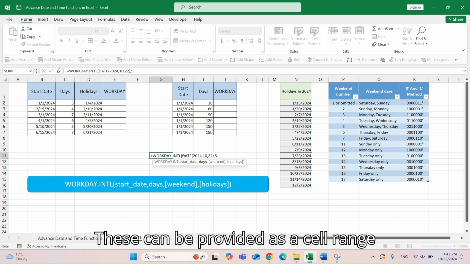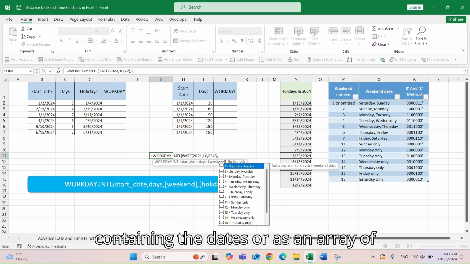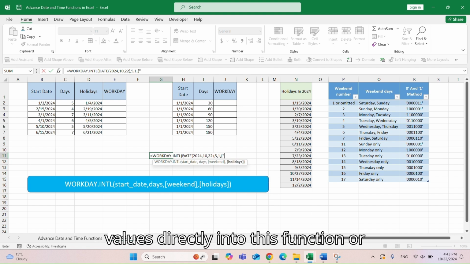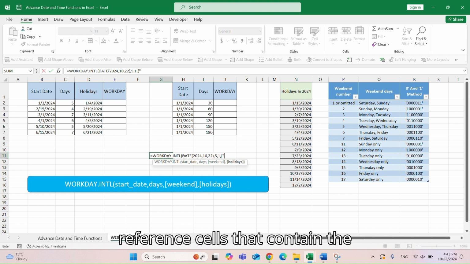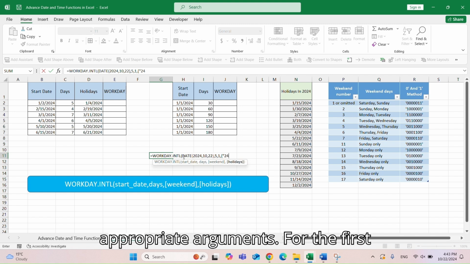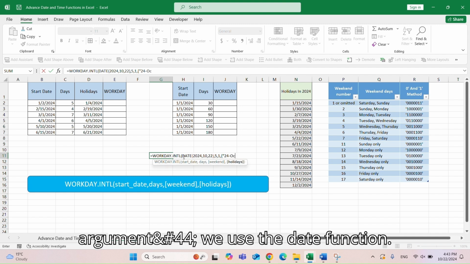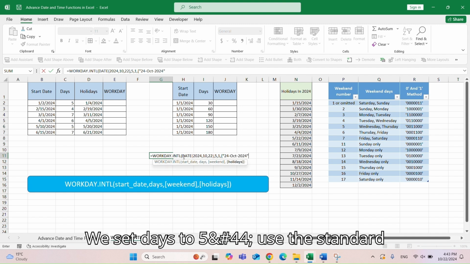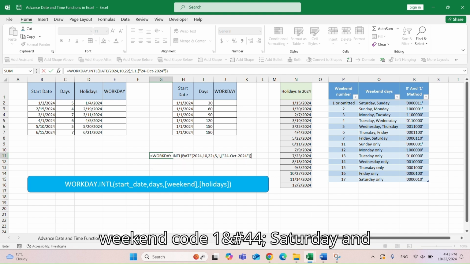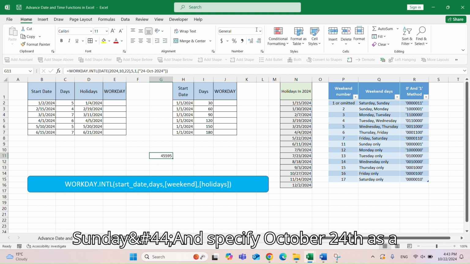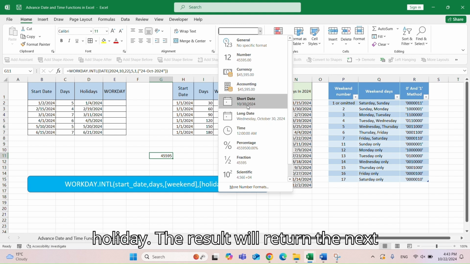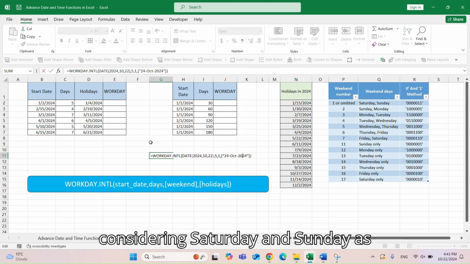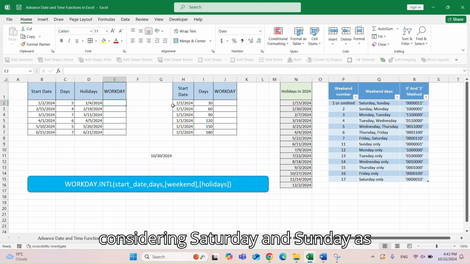These can be provided as a cell range containing the dates or as an array of serial date values. We can either input values directly into this function or reference cells that contain the appropriate arguments. For the first argument, we use the date function. We set days to 5, use the standard weekend code 1, Saturday and Sunday, and specify October 24th as a holiday. The result will return the next working day after 5 workdays, considering Saturday and Sunday as weekends.